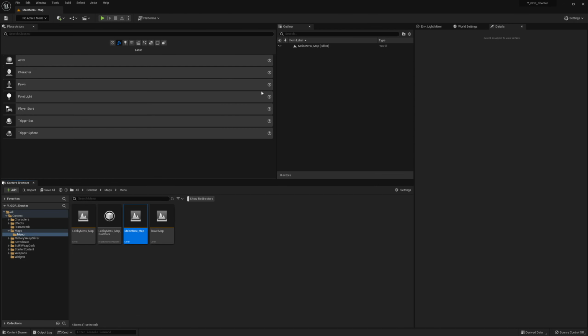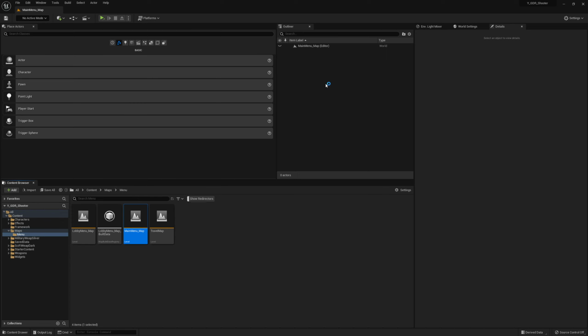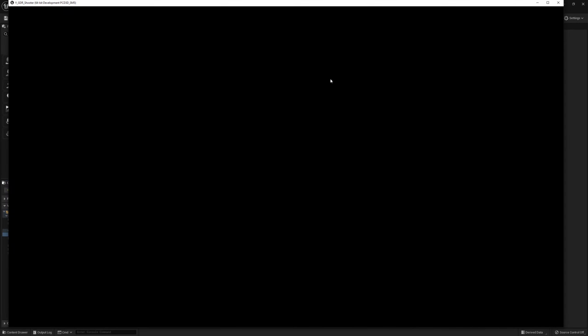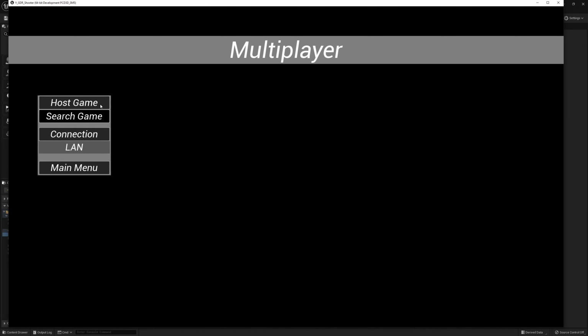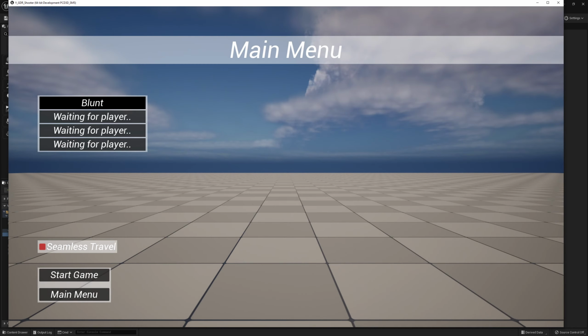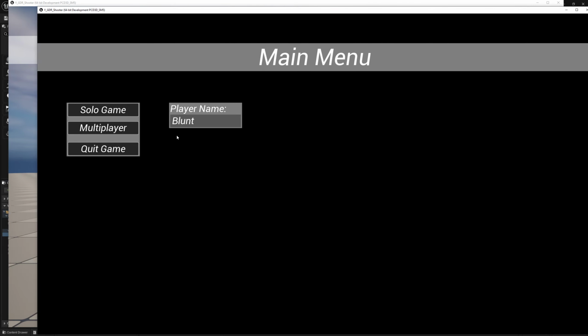So if we want to test our seamless travel, we actually need to launch a standalone game over here. And then you are immediately going to notice a small difference when we launch the game. So let's test how that goes. Let's go with a multiplayer, host game. And now I need to look for my other window over here. So let's change the name.